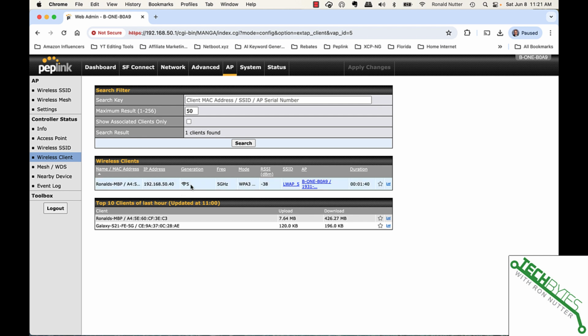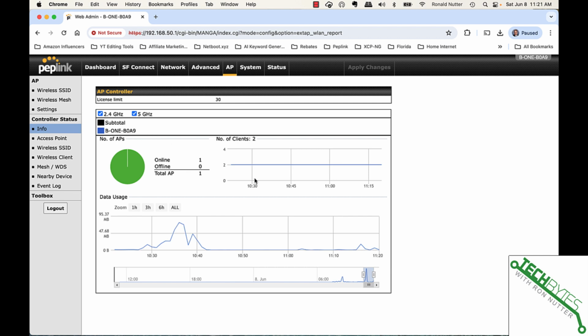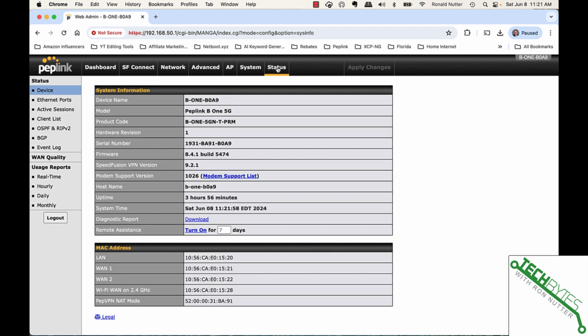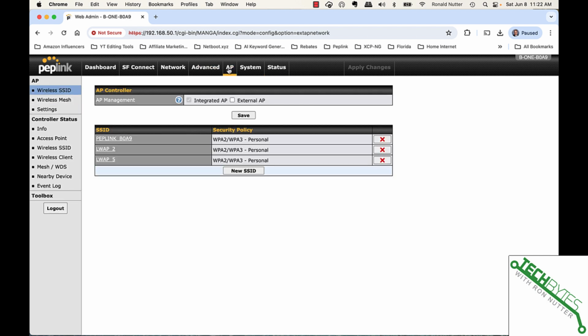You can see what generation of Wi-Fi is there, which is important because if you're trying to get Wi-Fi 6 speeds and it's only Wi-Fi 5, this is a good indication right here of what's going on. And if we look at nearby devices, that just tells you what else it sees in the area. So we've got a good indication of what's going on. Let's see if system tells us anything. No, not in this case. Status, if we go active sessions, okay, it's not really showing us anything there relating to the wireless that we've done. So really, this is pretty straightforward.